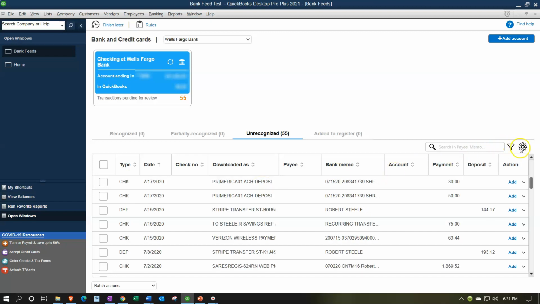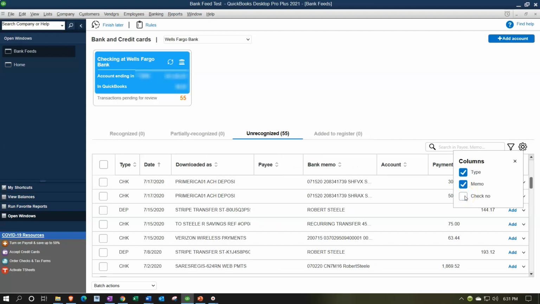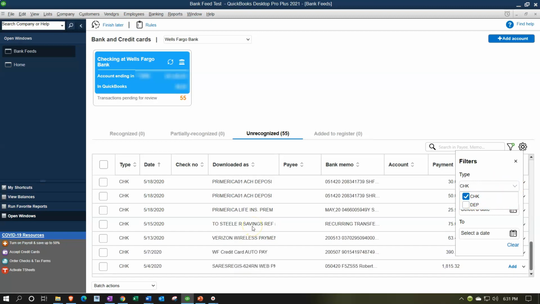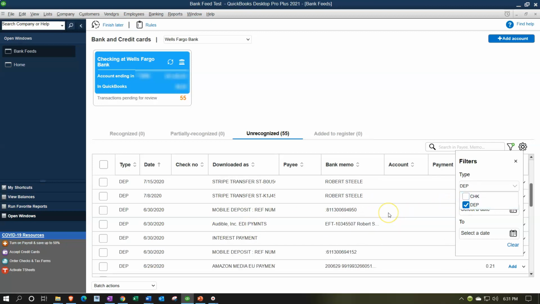We then have the cog to the right, which, like we said, we can remove rows. So the memo row, the check row wasn't helping us, so I can remove the check row right there. I like to have them all populated because if your screen's large enough, I think it's useful to have them all populated. And then you have the filter here, and you can filter by type. So check or deposit here. So if I just click on the checks, so now we have all the checks or the decreases. If I click on the deposits and remove the checks, then I've got all the increases.